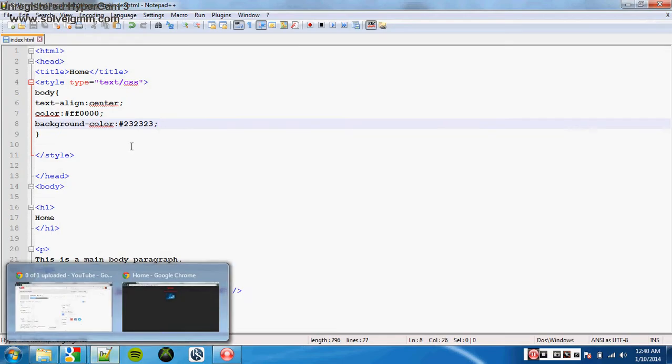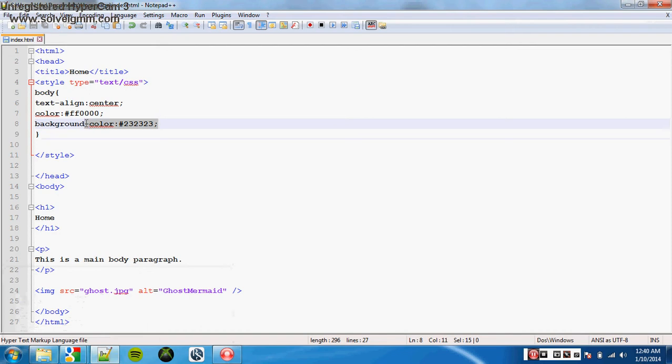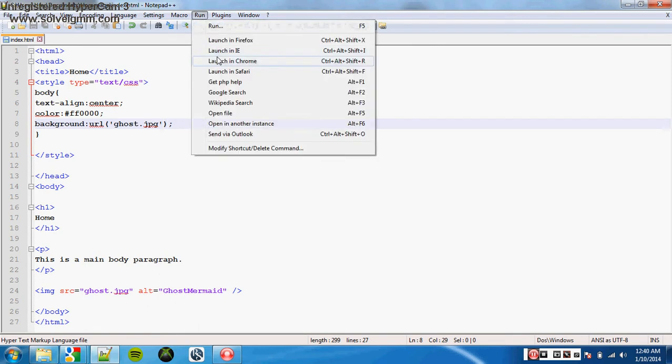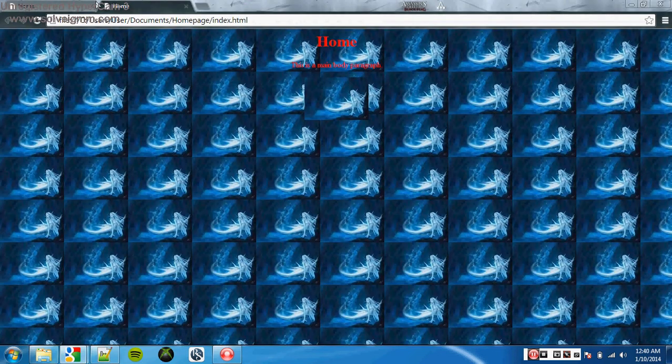So say we wanted to add an image instead. Instead of color, we would go colon after background. We would type URL, parenthesis, apostrophe, and we're going to use the same image as down here, ghost.jpg, and then end it. Now we're going to run it, and it's going to come up with an error. The image is repeating. This is an easy fix.